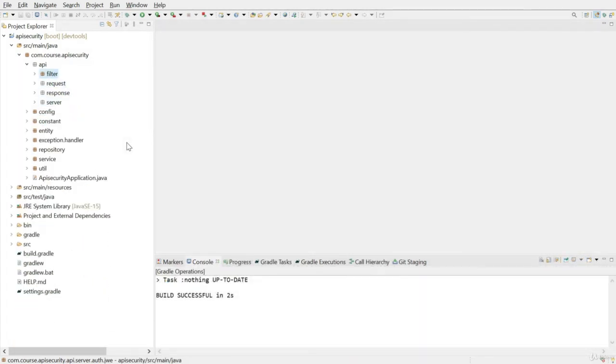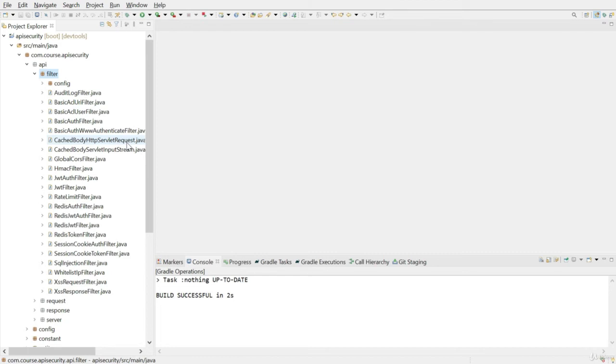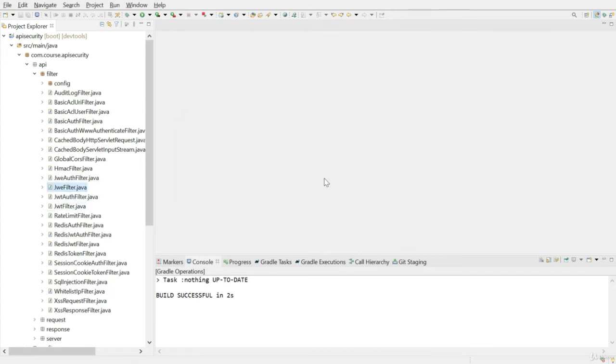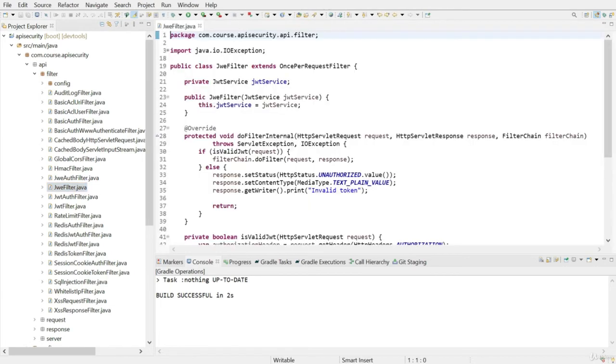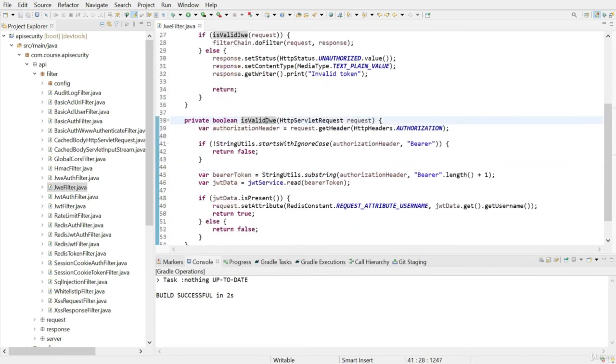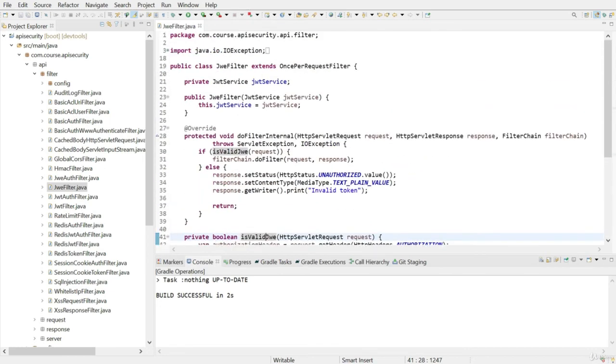For the filters, copy the JWT out filter and JWT filter and rename them. On the JWE filter, rename isValidJWT into isValidJWE for naming consistency. Also, use the JWE service.